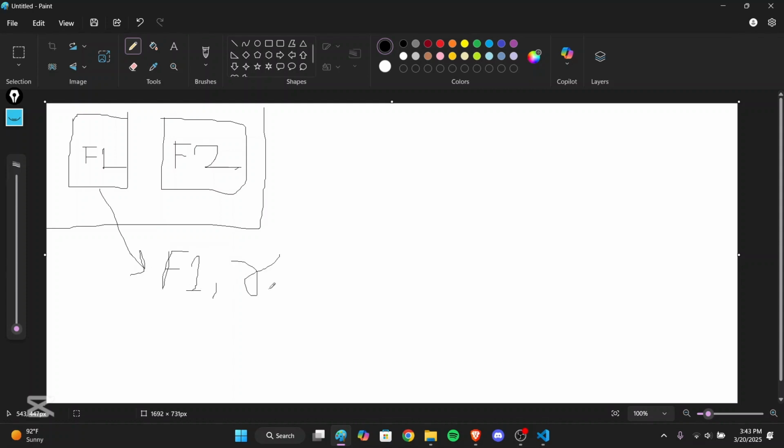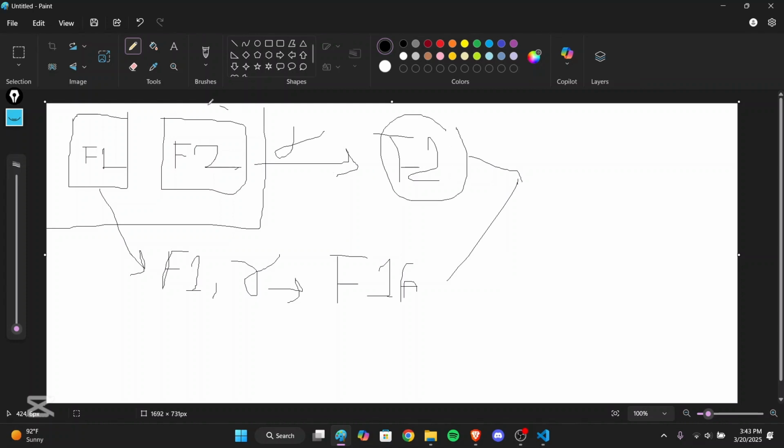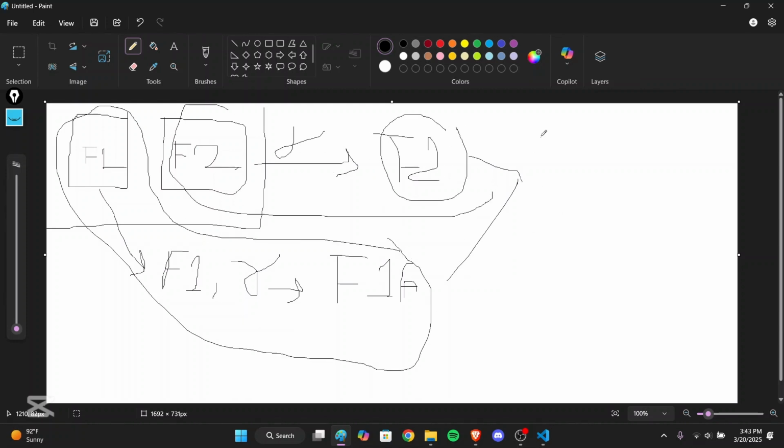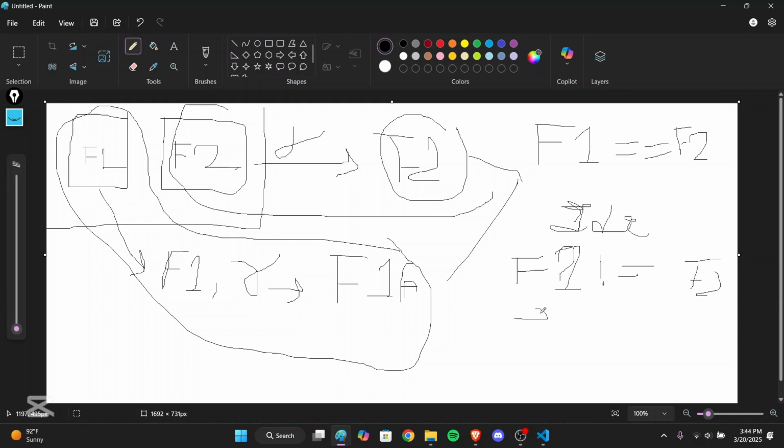After reading f1, we are putting this into a variable, like f1 file. The same goes for f2. After reading it, we are putting it into the f2 variable. After that, we are just comparing f1 and f2. If they are identical, print identical. And if f1 is not identical to f2, print not identical. So this is our simple concept: just reading the file, putting it into a variable, and then comparing.